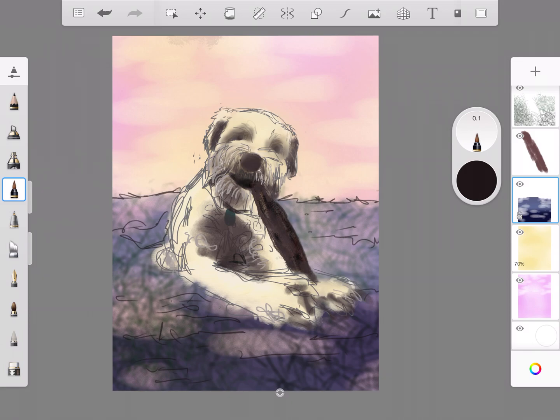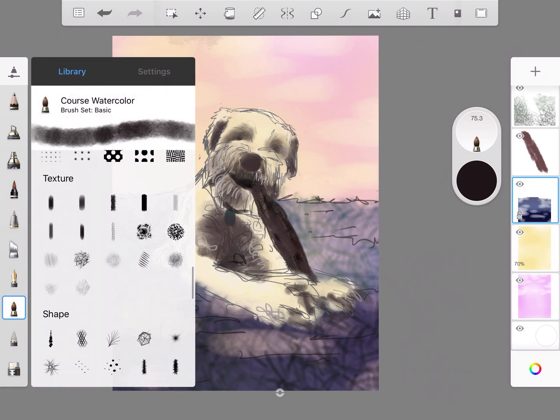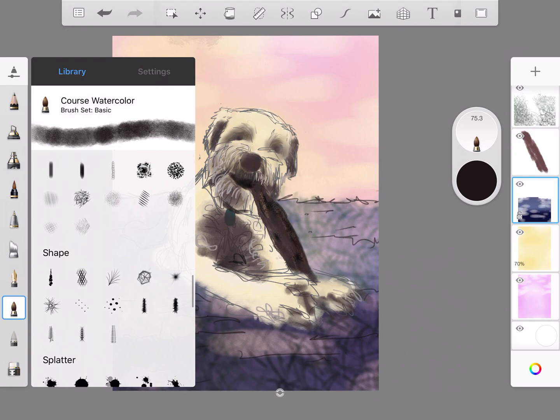Another thing I used a lot that I liked was the paintbrush, and a variation on the paintbrush I used, this texture down here. So this texture right here I used in the grass, and I made it really, really big to kind of get that impression of like a rough texture.